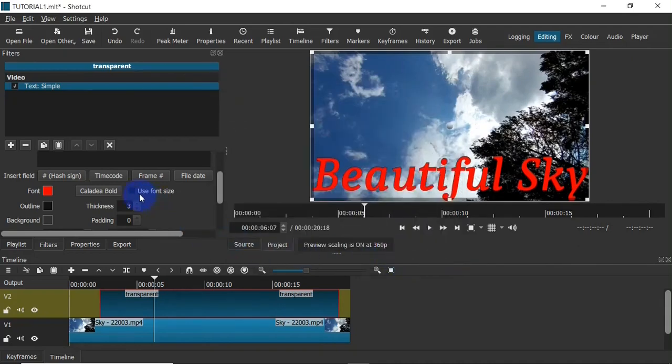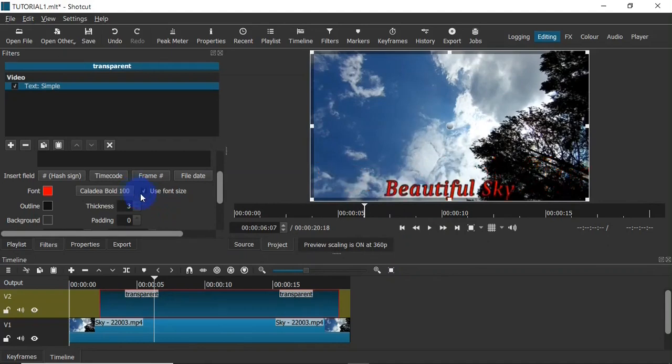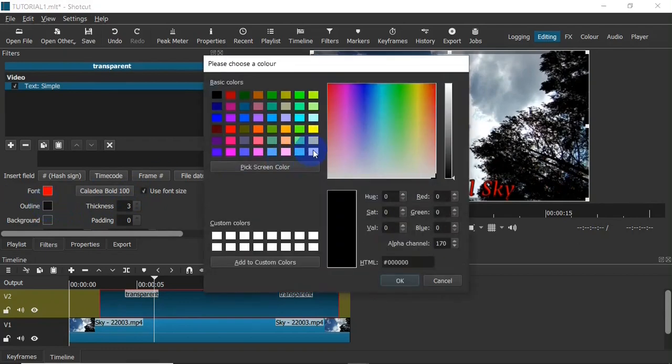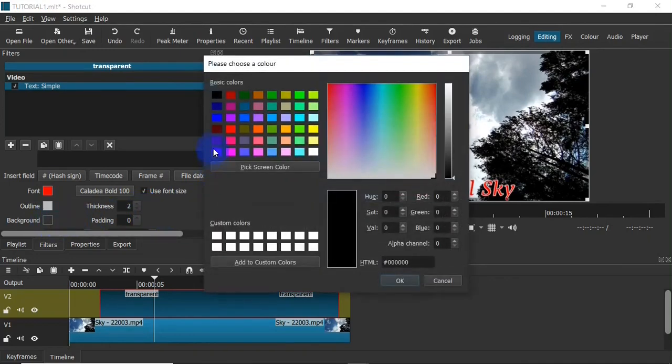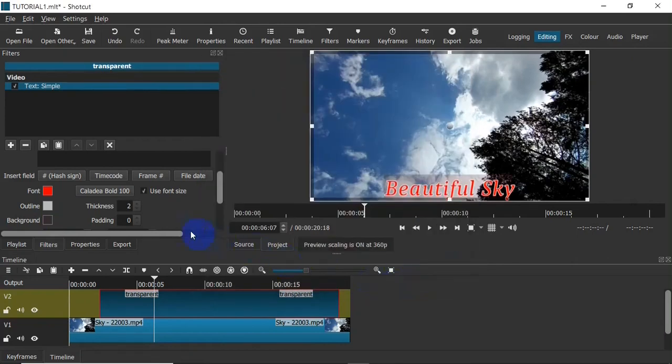I'm going to make sure that this use font size is checked, so make sure that I'm using the exact fonts I chose. And I'm going to add an outline color, or change the outline color, to white. And then the thickness of the outline, I'm going to make it 2. And then the background, I'm going to choose this reddish color again. And then make the alpha channel 50% to make it transparent. And then I'm going to add padding.